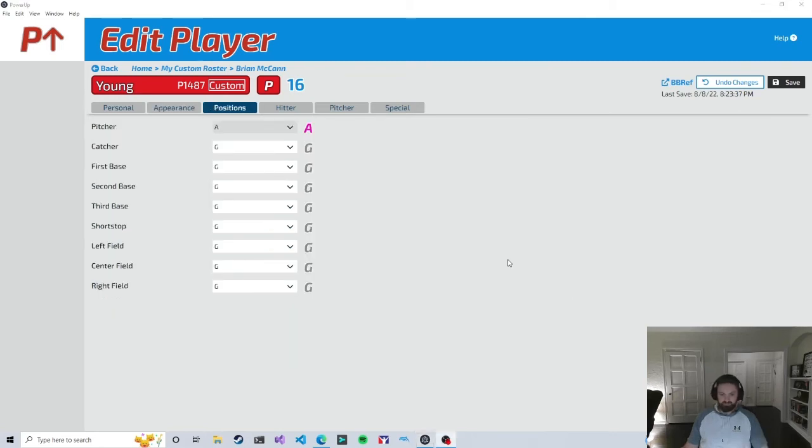The next tab is the Position Capabilities tab. These values are chosen based off of the default values for players of certain positions in the game. The player's primary position will always be an A, and it will be disabled. And every other position will either be a G, an E, or an F, depending on what that primary position is.